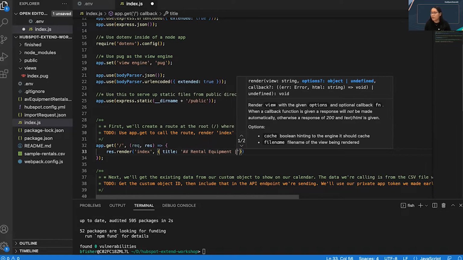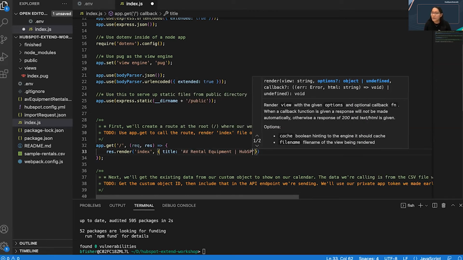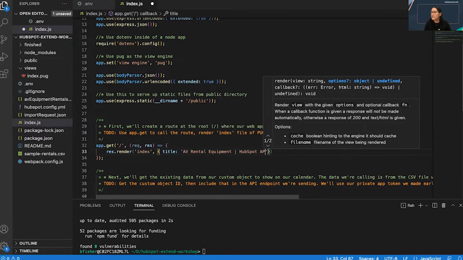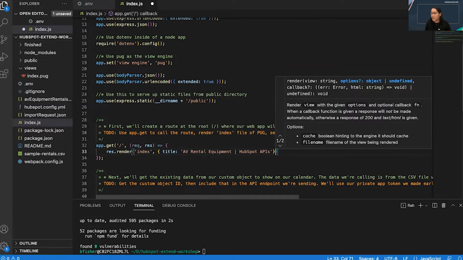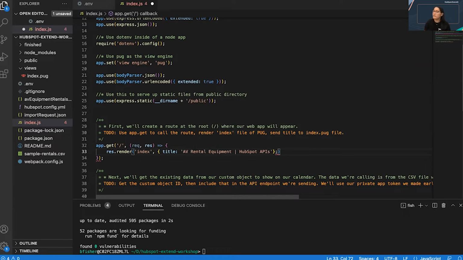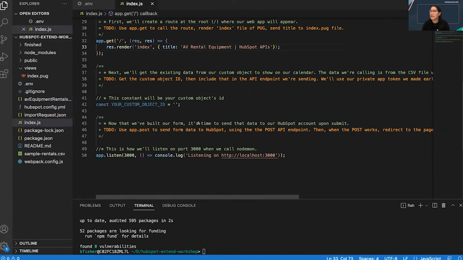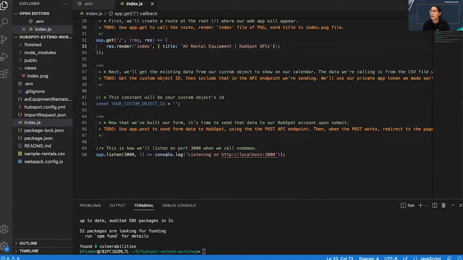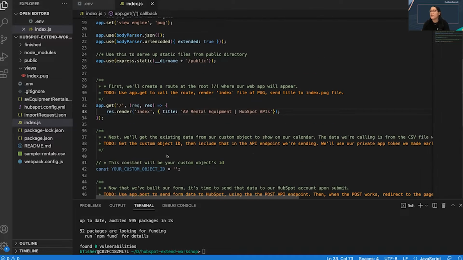And then put a little binder there, HubSpot APIs. All right. And then again, end it with a semicolon outside of the parentheses and save that. Great. So now that we've got that, we can actually open this up in our local host. I created an app.listen here to listen on port 3000, so you don't have to worry about that.